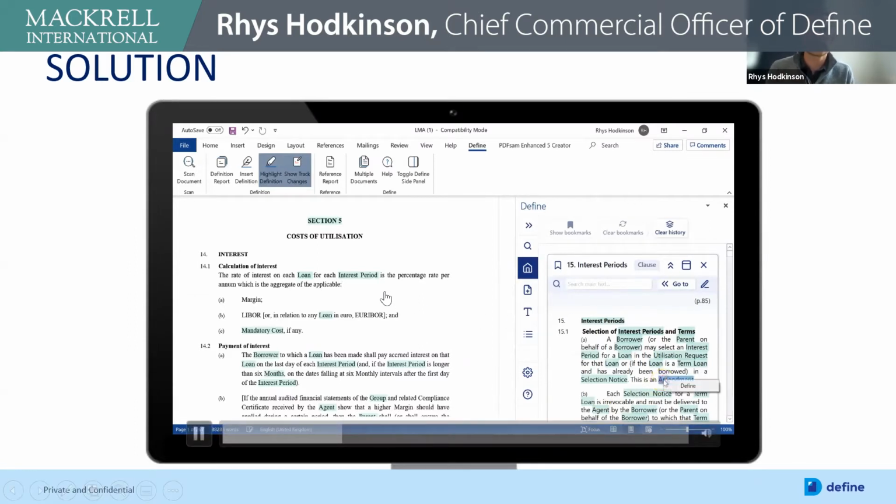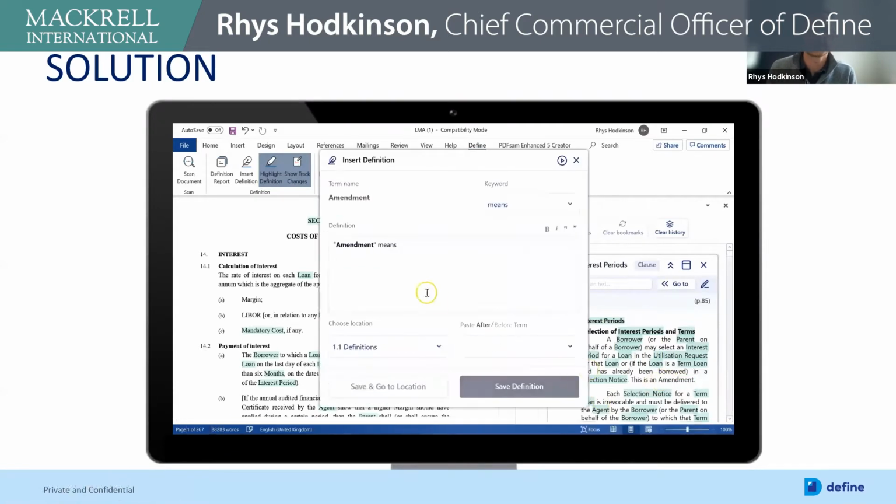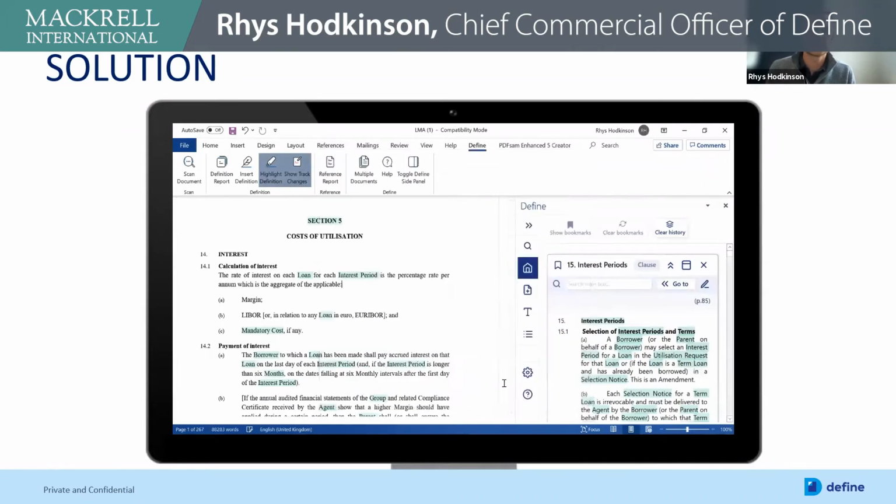So I simply highlight that term I want to define, right click and click on define. And you'll see there's the term that I want to define. I can choose that keyword based on what my document uses. So this document uses means, so I'll keep it as is. I can change that font based on the style of the document. And all I have to then do is simply assign that meaning to amendment. I choose where in the document I want to place it. And you'll note that Define has automatically placed it in the correct alphabetical order. All I then have to do is hit that save definition button.